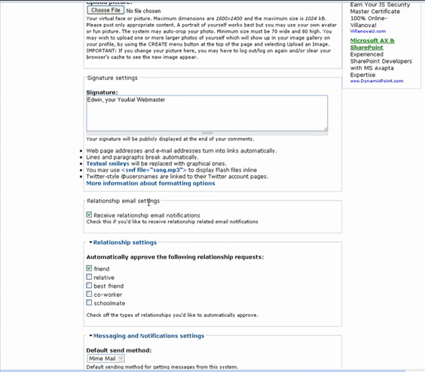Now let's look at relationship email settings. Here's a checkbox that allows you to receive email notifications or turn notifications off. You will receive notifications when you get a relationship request or when someone approves your request.